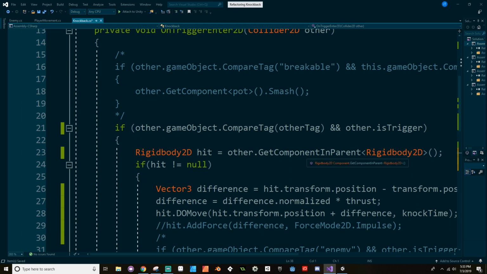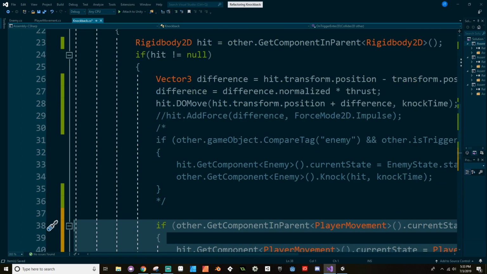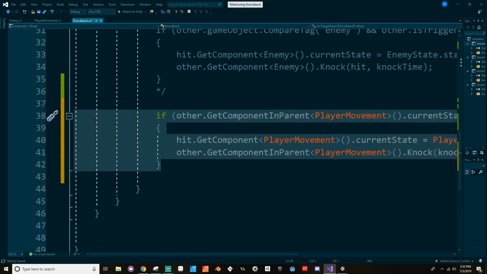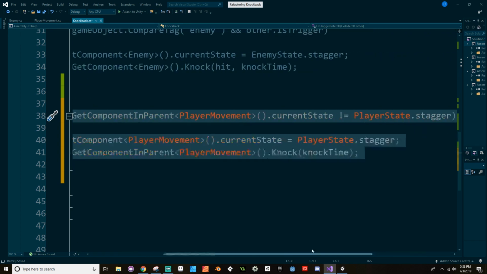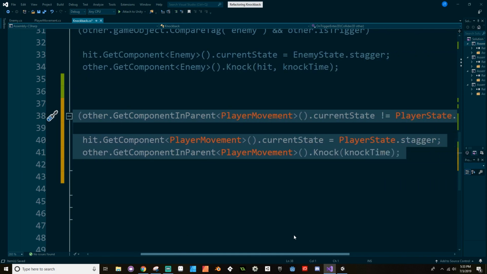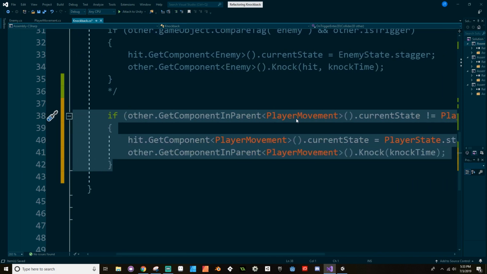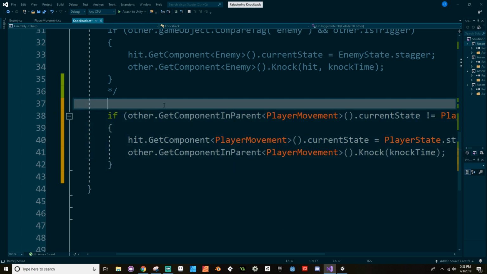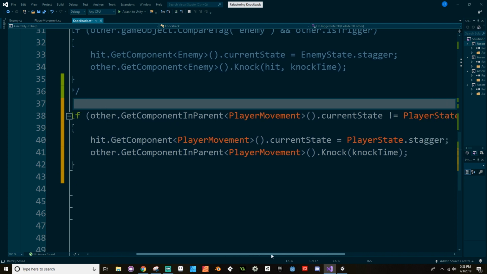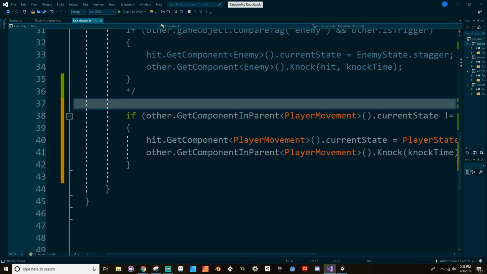So we're getting the component in parent, which means we're going to need to move the hurt box from the enemies to a child object. If hit isn't null, then we're calculating the difference, and then we're moving in that direction. If other.getComponent in parent player movement.current state is not equal to stagger, then we want to set the current state to stagger. Now we can do the same thing with the state, is we can have that be a separate state machine. That way we can have this work for both enemies and players. Other.getComponent in player movement knock.